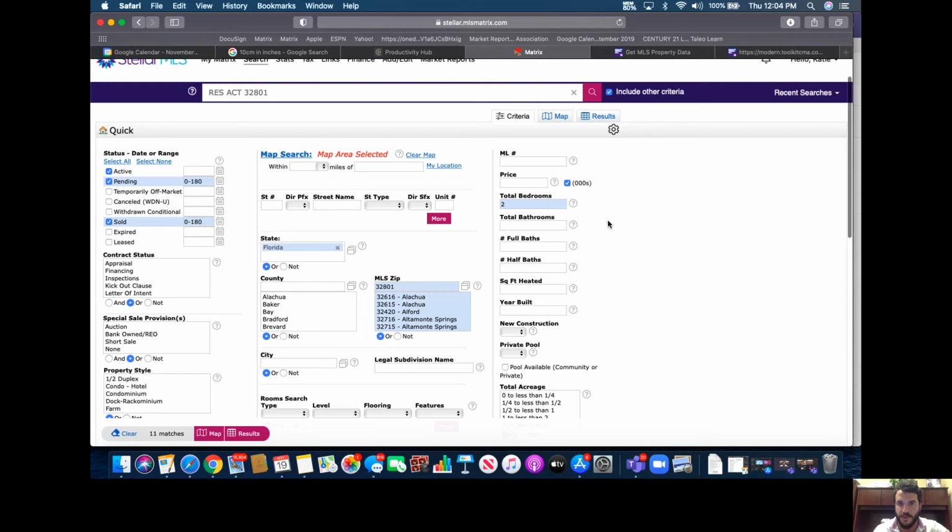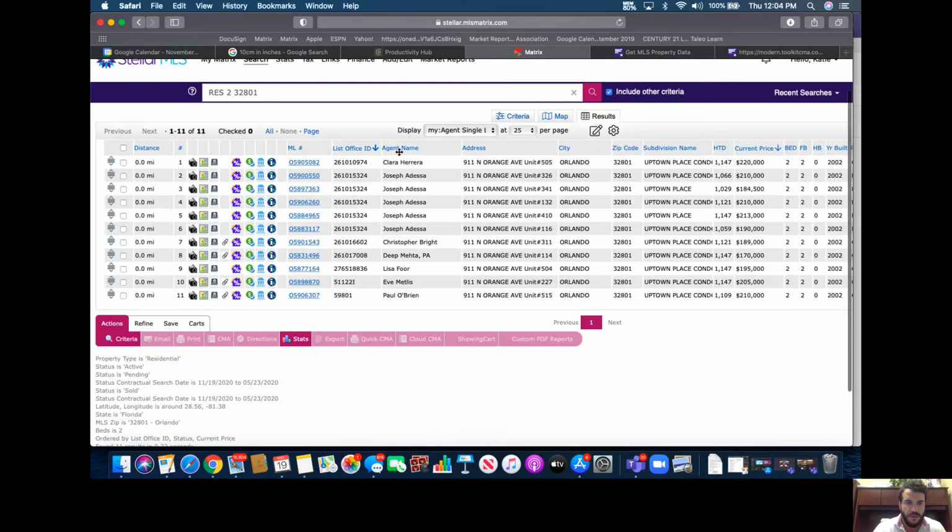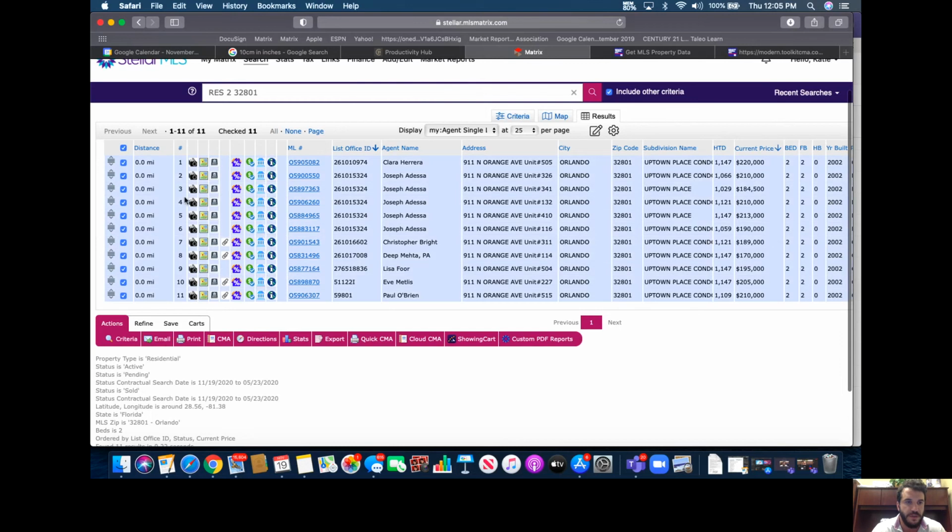So the subject property, we're going to make believe that's a 2 bedroom. So we're only going to be pulling the 2 bedrooms in this property, in this building. We're going to go into results. Now we have the mixture of the actives, pendings, and solds. All the information here. Obviously, when you're doing a real CMA, you actually look in here and really know the data which you're looking at. But for simplicity, we're just going to check all of these.